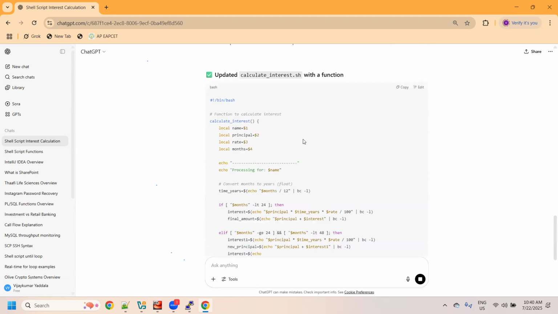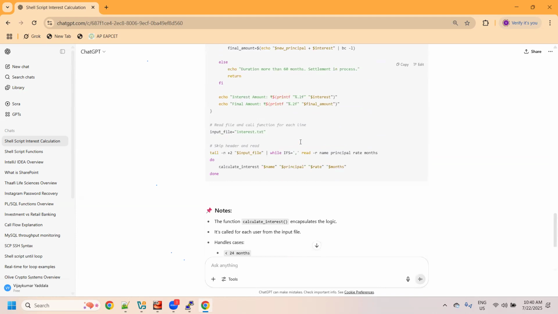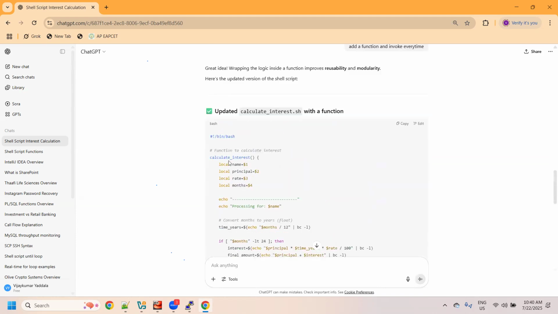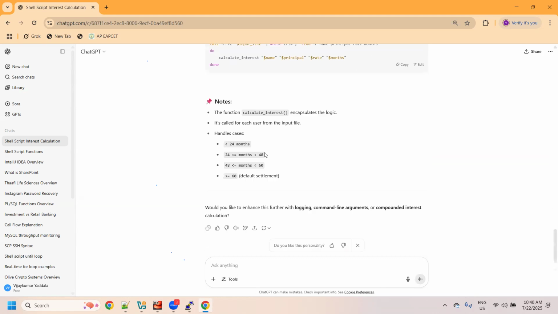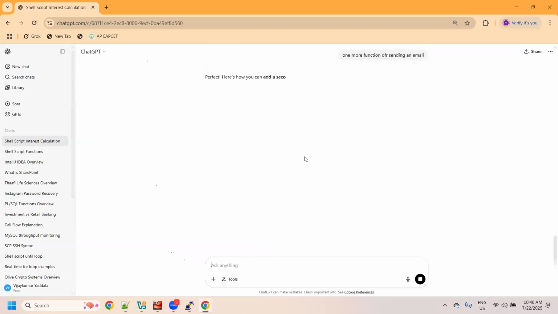So the same thing, the same function. So processing name, time of years less than, and if you want to write a function, so calculate interest and principal amount. This way also we can write one more function for sending an email.